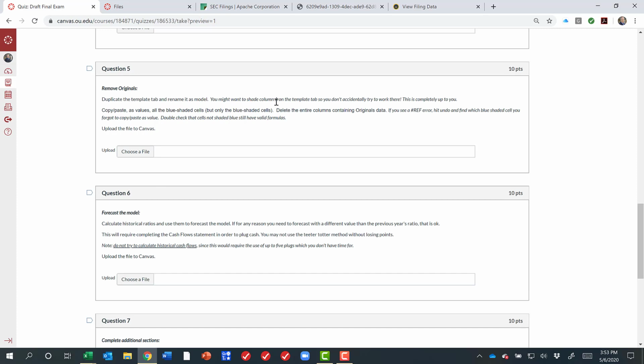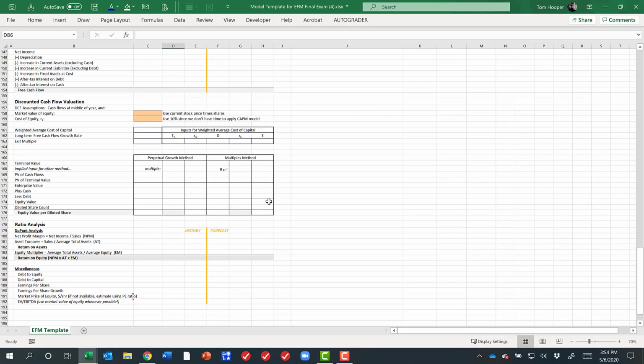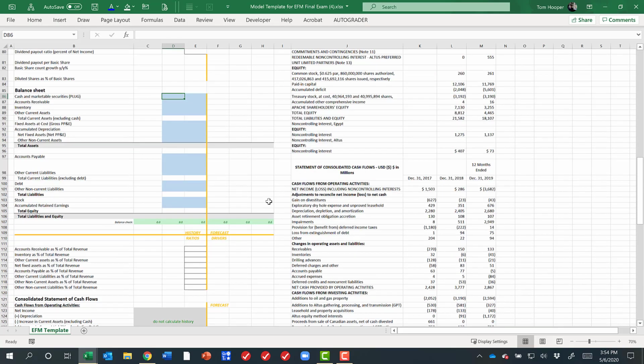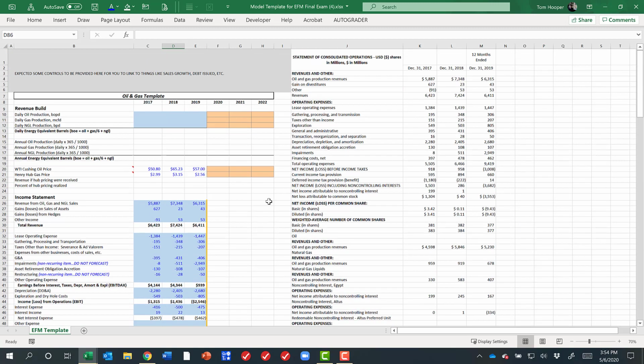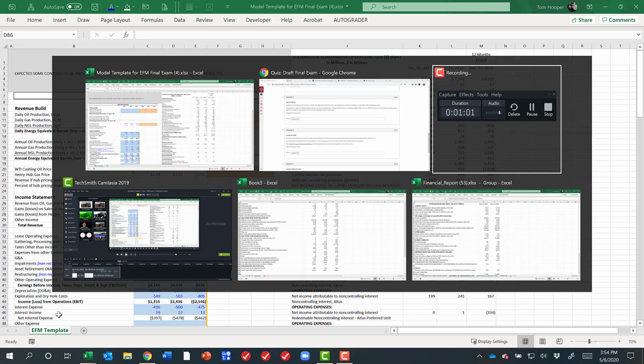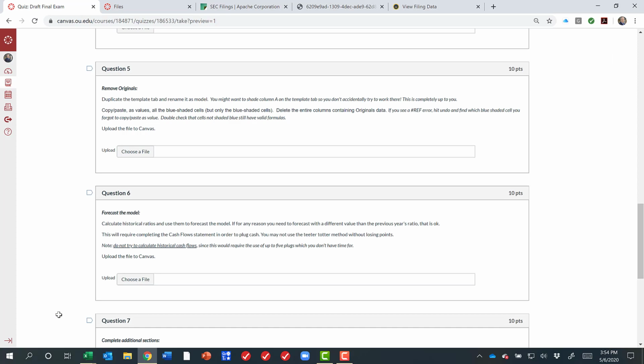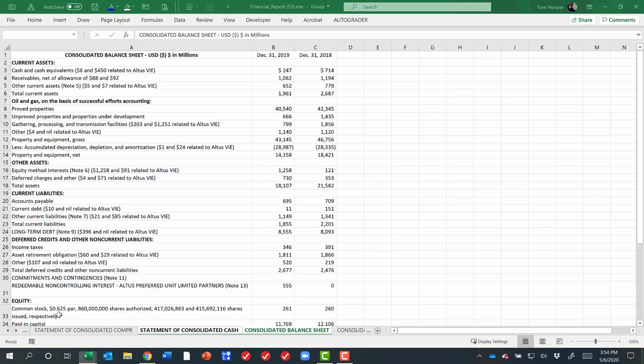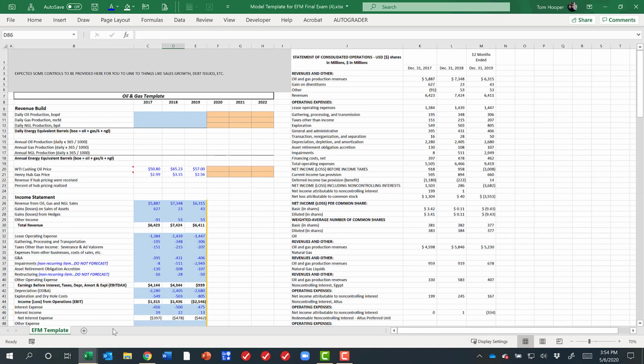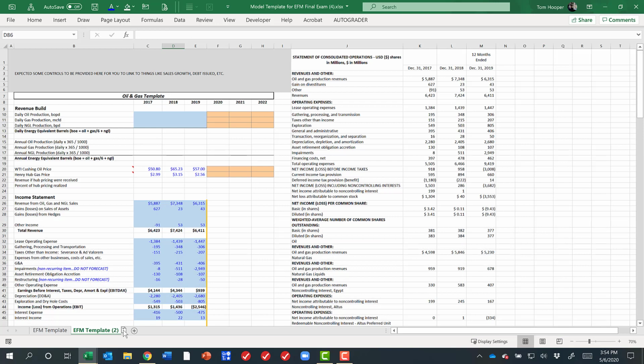And I said you might want to shade column A. I probably should have said column A and B on the template so you don't accidentally try to work there. It's completely up to you, but here's what I mean by that. So the idea is we want to, after we've uploaded this in problem number 4, then we want to, again, duplicate the tab by dragging it, pressing Control, and letting go of the mouse before we let go of Control. And then we can rename that one as Model.